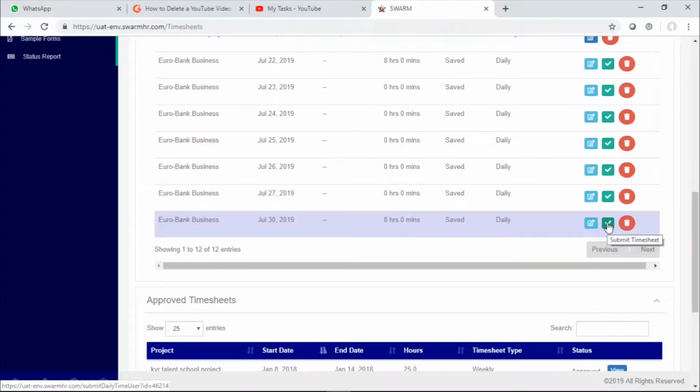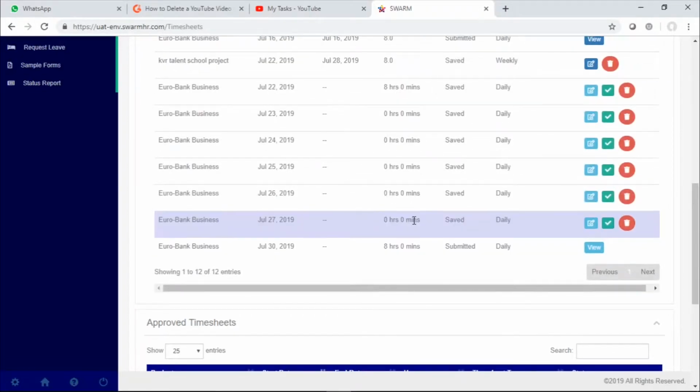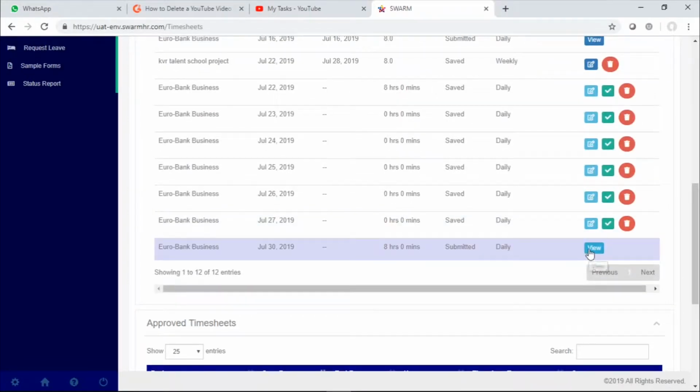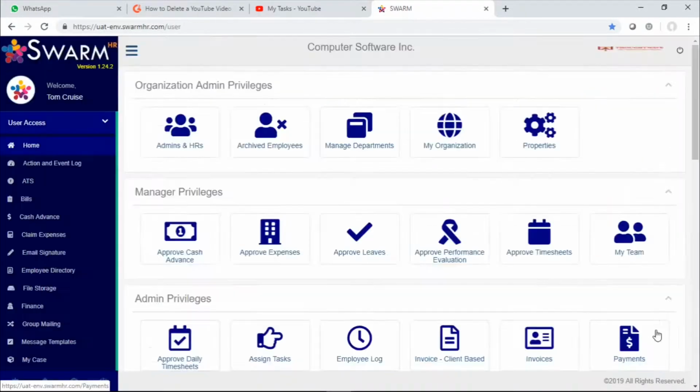And now we hit Submit Timesheet, the one we already created. And we click on View. And you can see it here. We say a timesheet is already submitted or approved. And we hit Close.